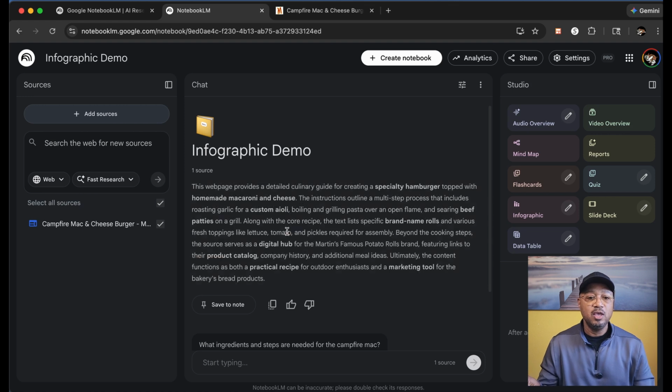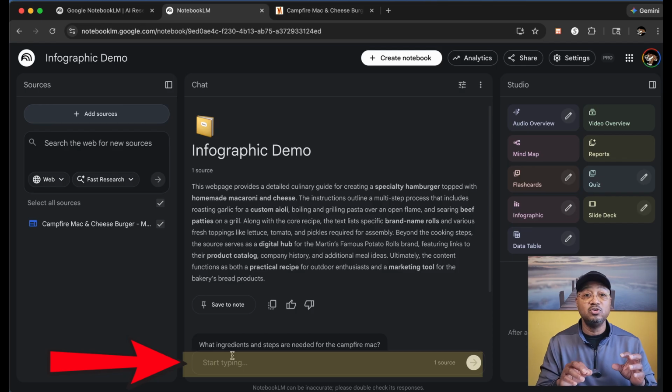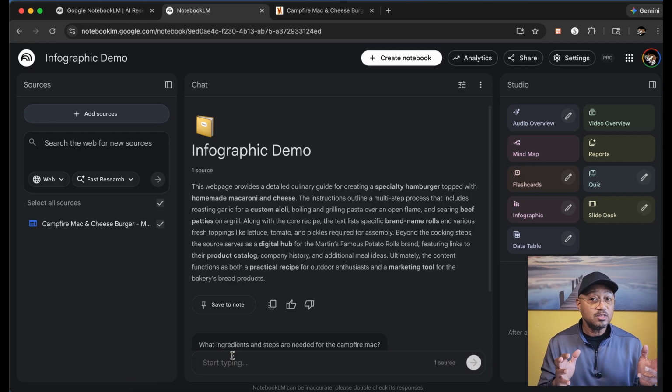It will do a summary. And with that, I can actually go down here if I wanted to, and chat and ask questions about my sources. But that's not what we're here for. We're actually here to make an infographic.